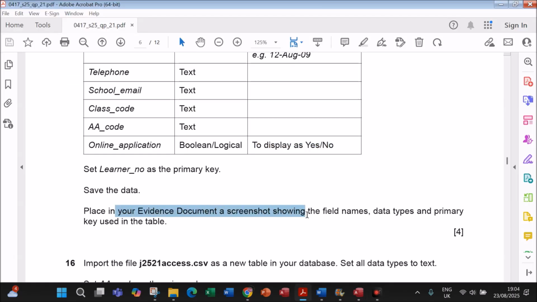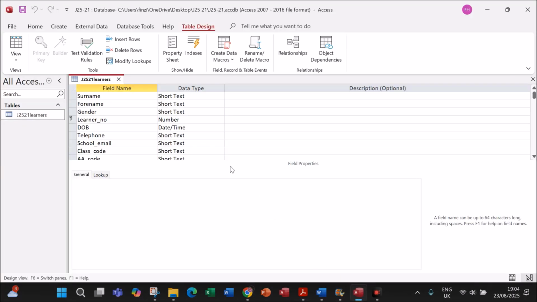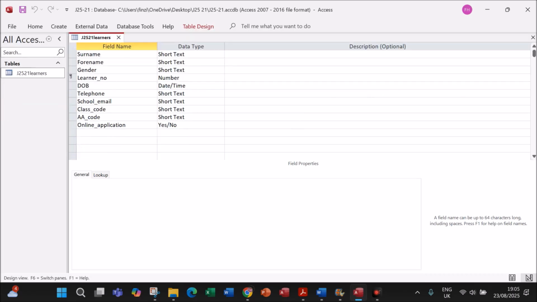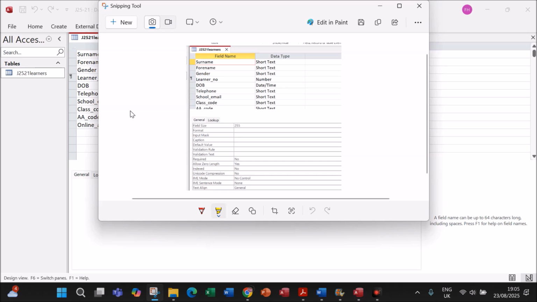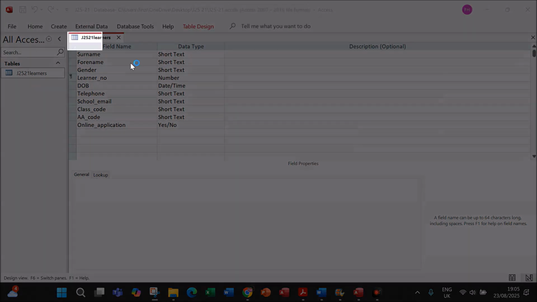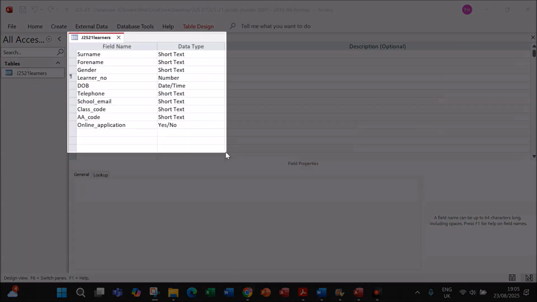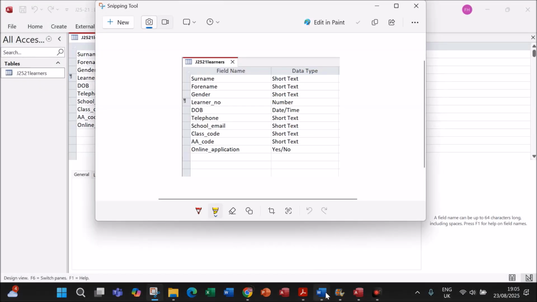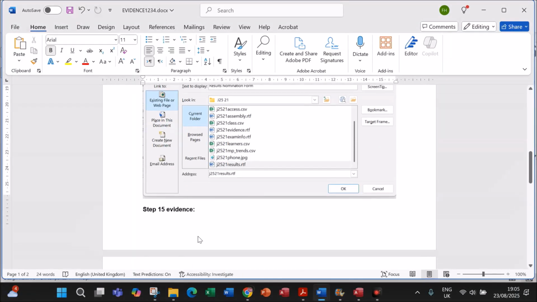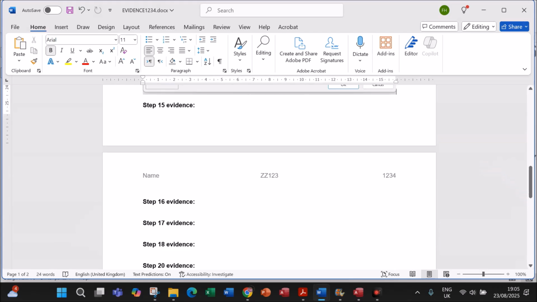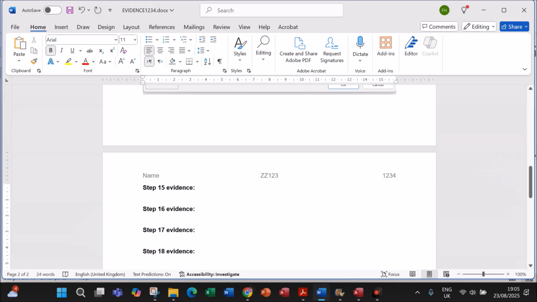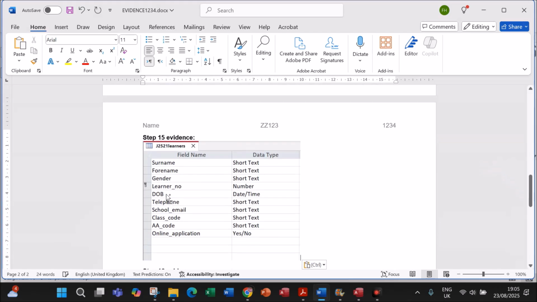Place in your evidence document a screenshot showing the field names, data types, and primary key. So you need to show the screenshot of this part, field name and data type. You can take the screenshot from here. That is your step 15 evidence.